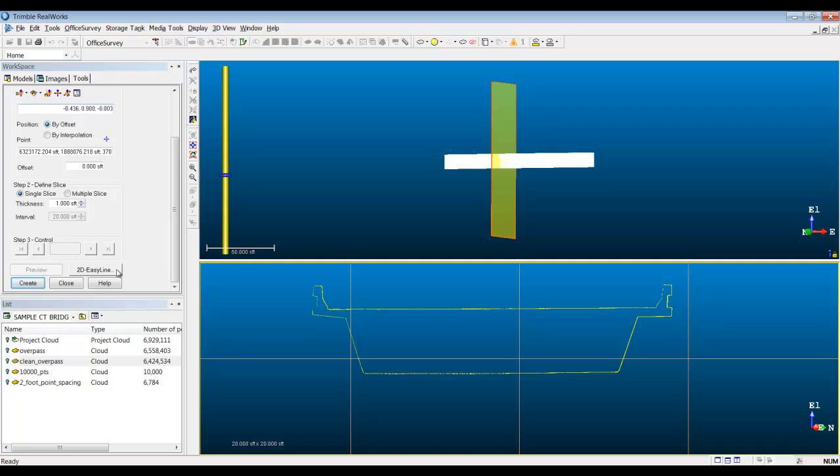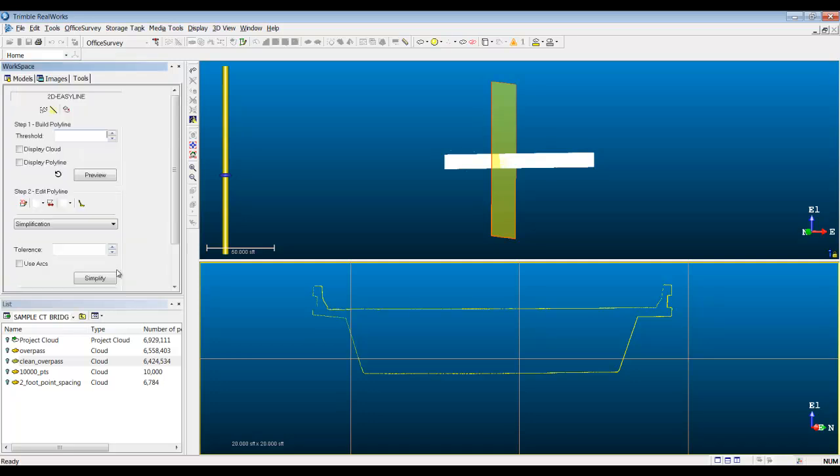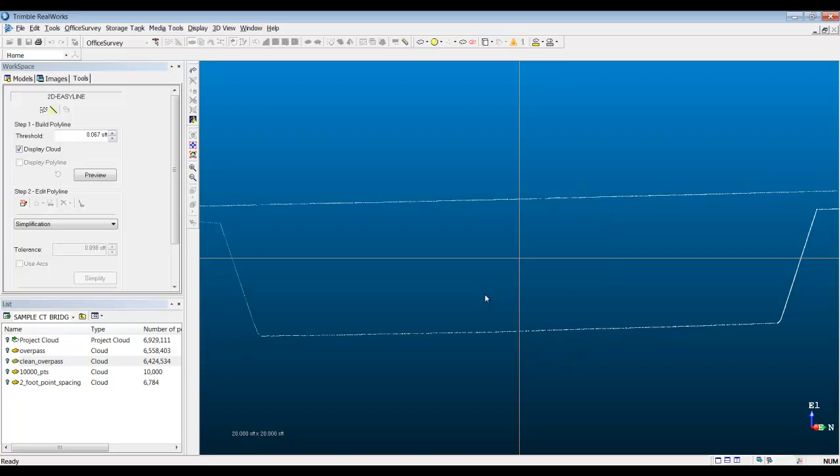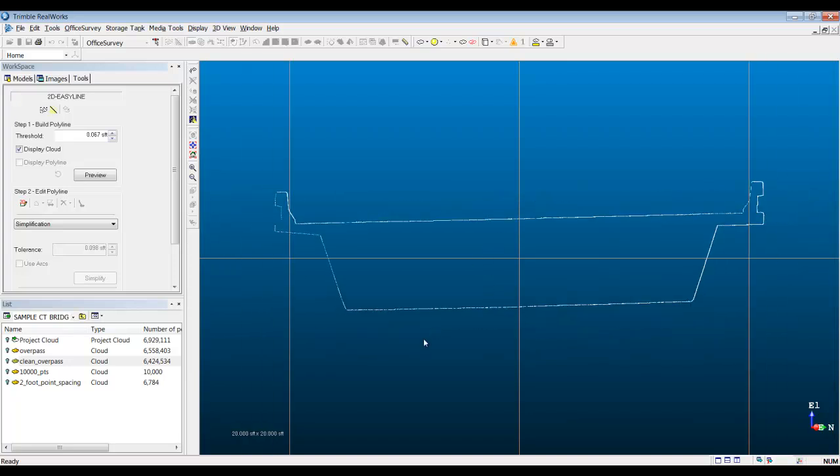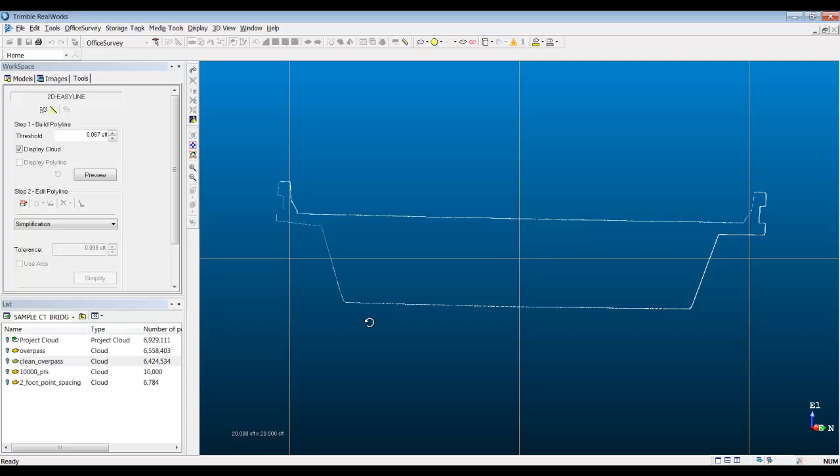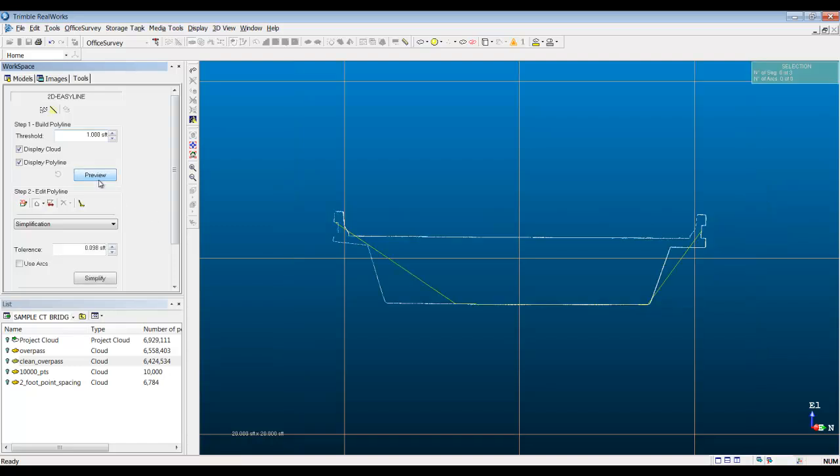I can then open up the 2D EasyLine tool located within the cutting plane tool in order to have the software connect the dots within my point cloud and create a polyline for me if I'd like to. Now the threshold setting is how often the software is going to interpolate between the points in your slice here in order to create a polyline. If I bump that value up to a foot and I preview how that polyline will be created, you'll see that it's creating a line segment about every 1 foot over that point cloud.